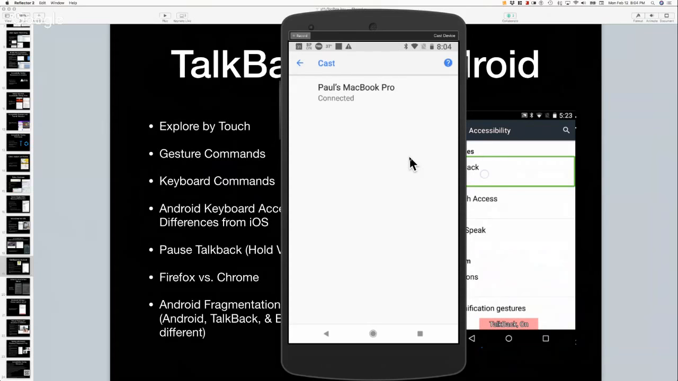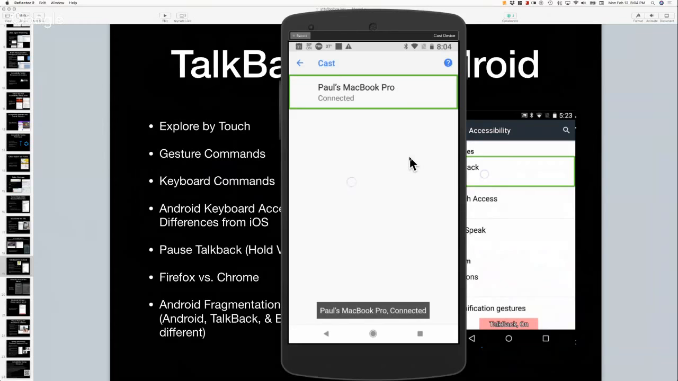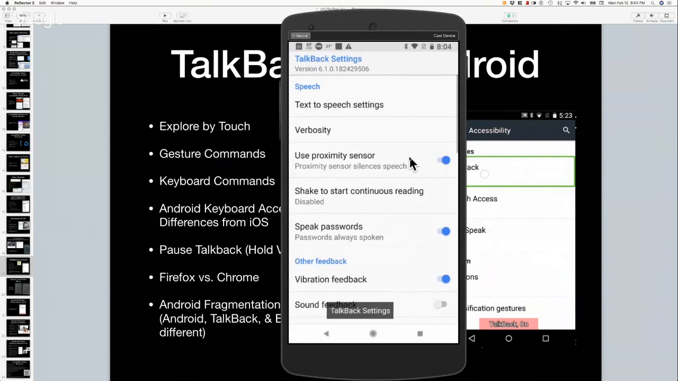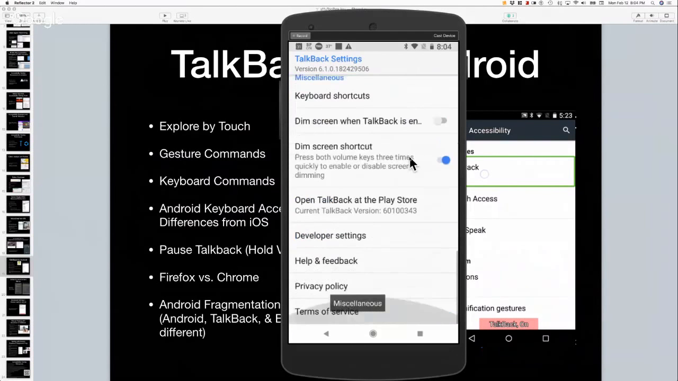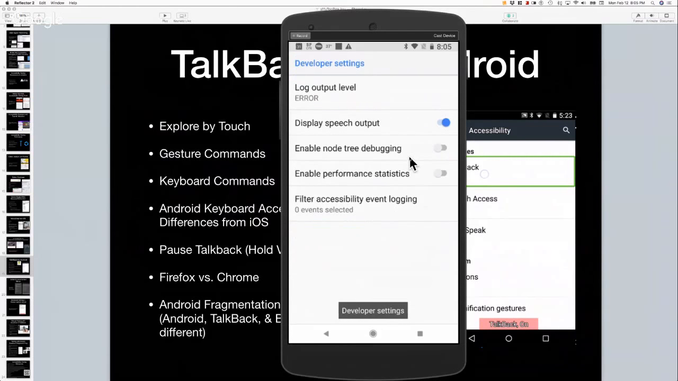But another nice thing about TalkBack is that you can actually see what it's saying. TalkBack on. Paul's MacBook Pro connected. Cast. Alert. Cancel button. The way you do that is in the TalkBack settings, text to speech settings. There's something called developer settings all the way at the bottom. Developer settings. And then display speech output.